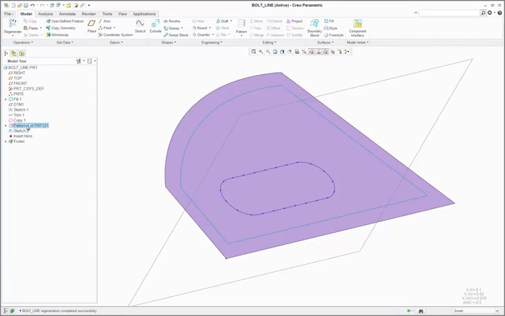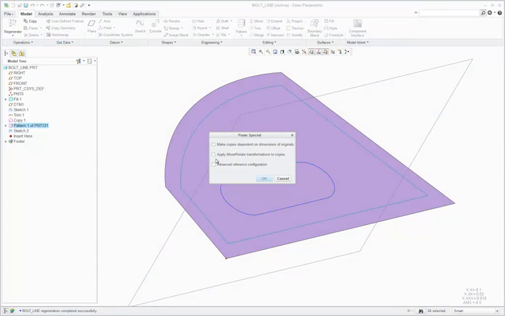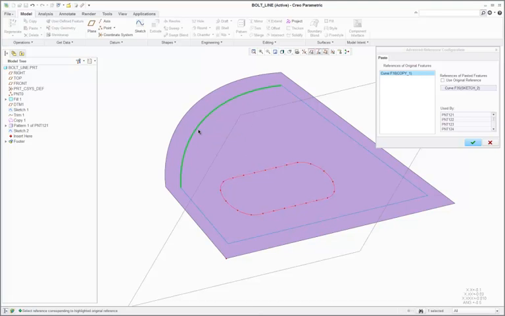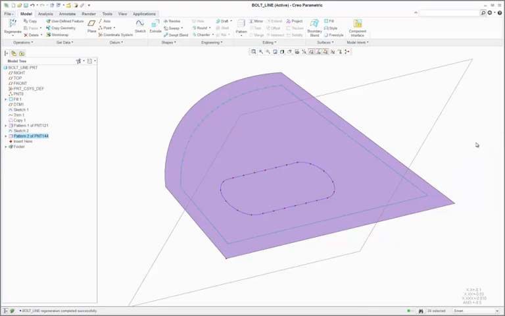Now we'll reuse the pattern of points that we've already established around the racetrack. By Control C, we can then paste special. You'll notice that it's gray, but paste special is usable, and we'll uncheck make copies and use advanced reference. You'll notice the reference is only the one curve. By picking the one piece of the offset array, we can copy that pattern along the new curve.